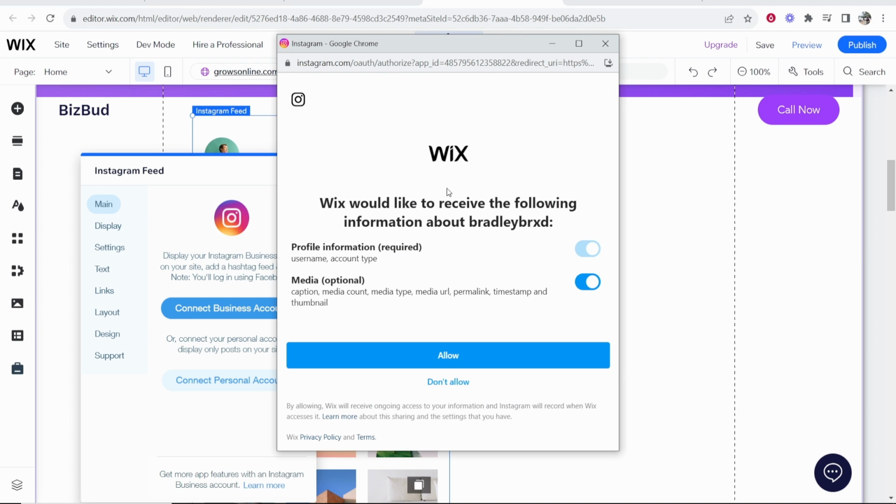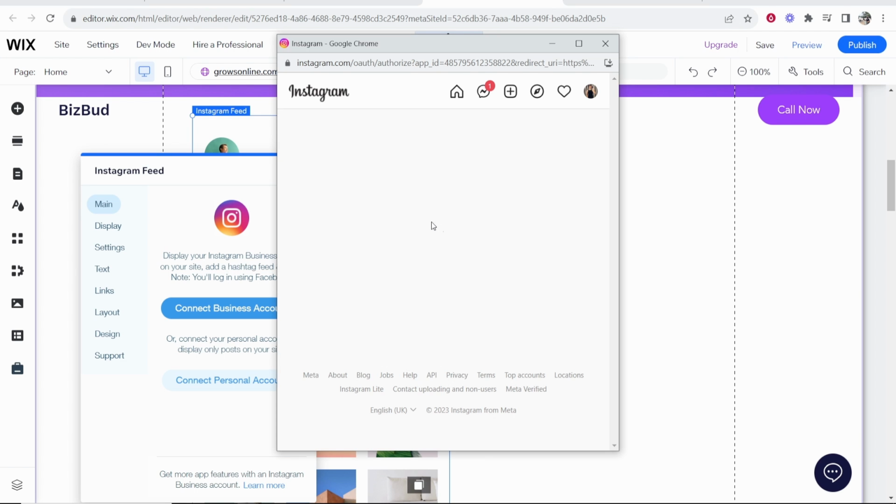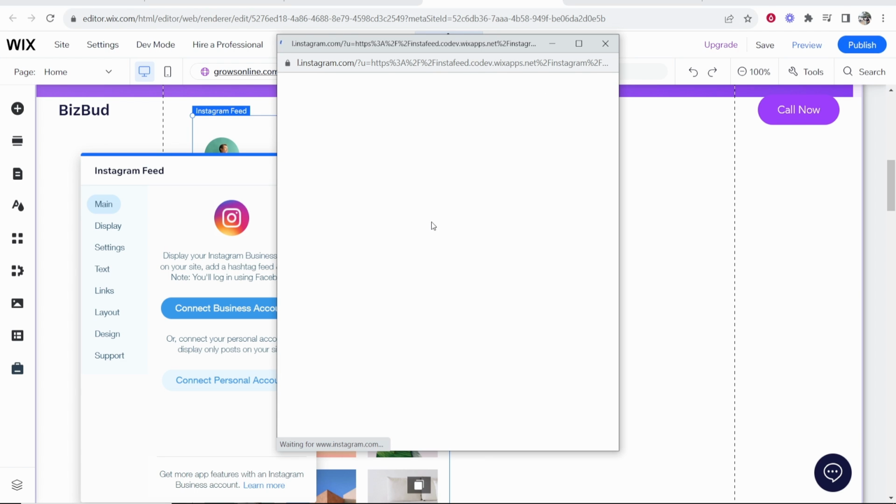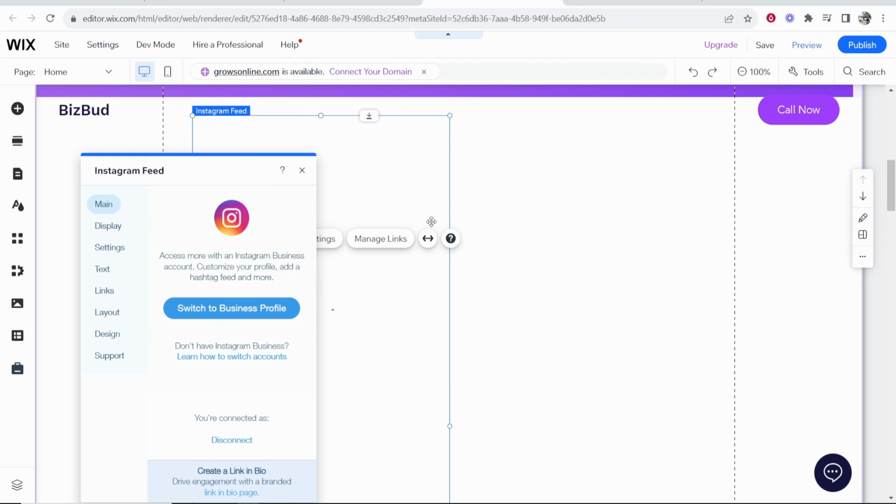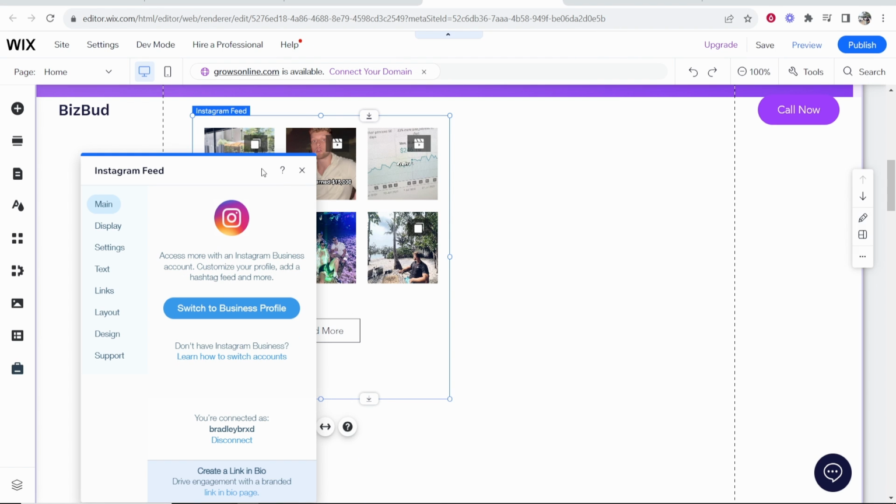It will redirect you to Instagram to a new window where you just want to give it access to your profile information and the media and then click allow. And all that's going to do is show your Instagram feed on Wix. They're not going to be able to access any personal info. Then it's going to populate this feed here with your Instagram posts.